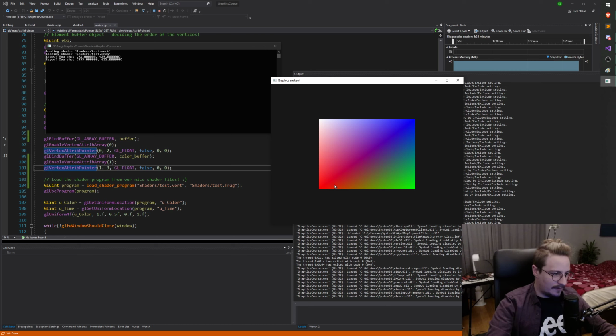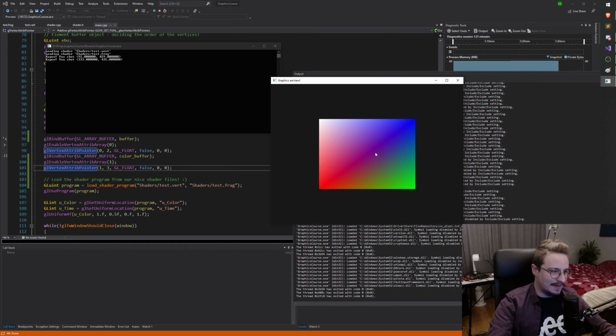So that's why, from red to green we're blending and getting this yellow, and between green and blue we're getting this cyan, and in the middle we're getting a sort of gray magenta color. Cool.